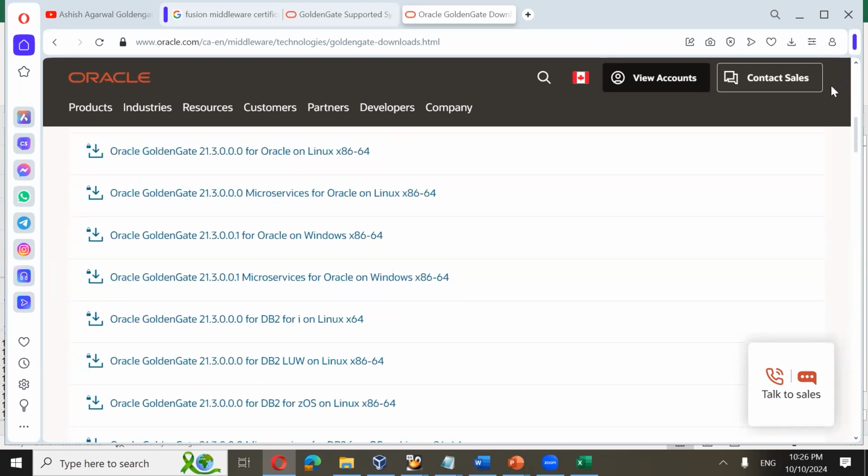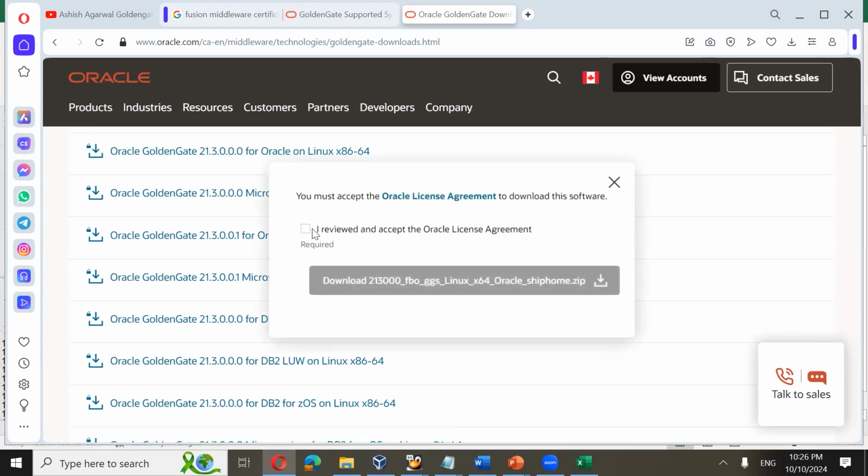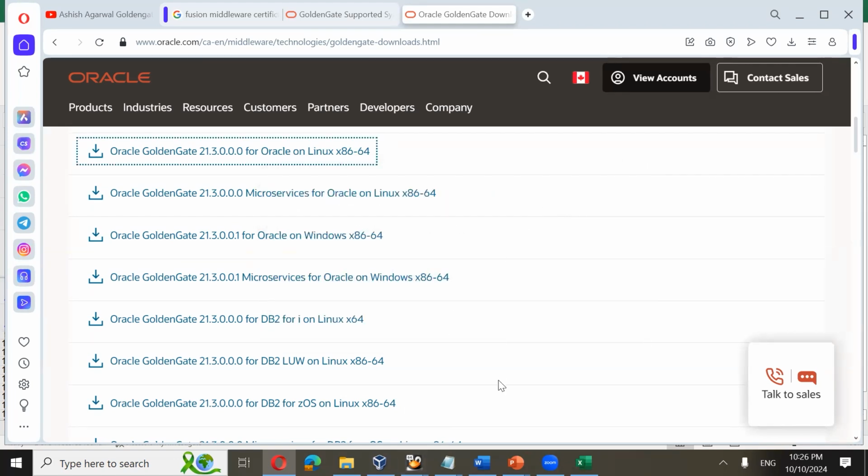Okay. Now, once the binaries are selected correctly, once you have identified which binary you have to download, proceed to download it. So in our case, we'll download this Oracle GoldenGate 21.3.0.0.0 for Oracle on Linux x86-64. Click on it, download, accept the terms and conditions, click on download. And on the next screen, you can provide your credentials. It will be downloaded. Once it is downloaded, you can transfer them on your machine.